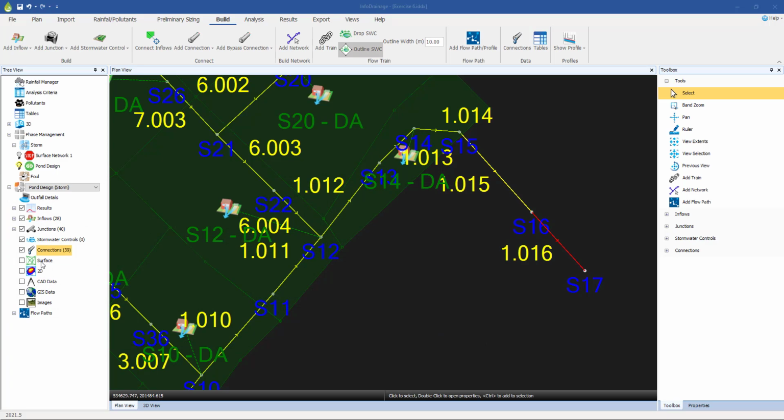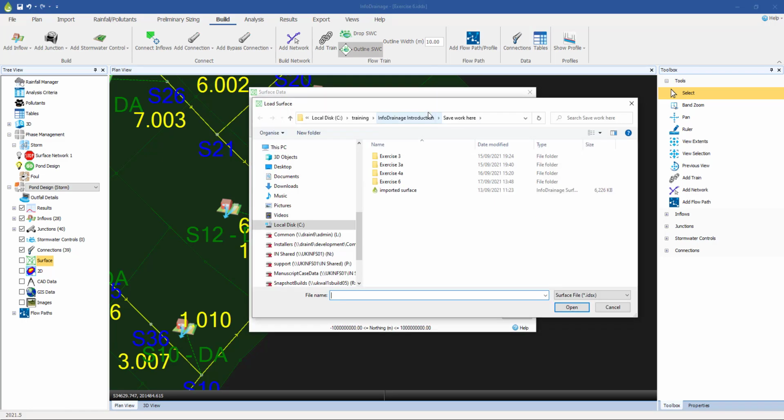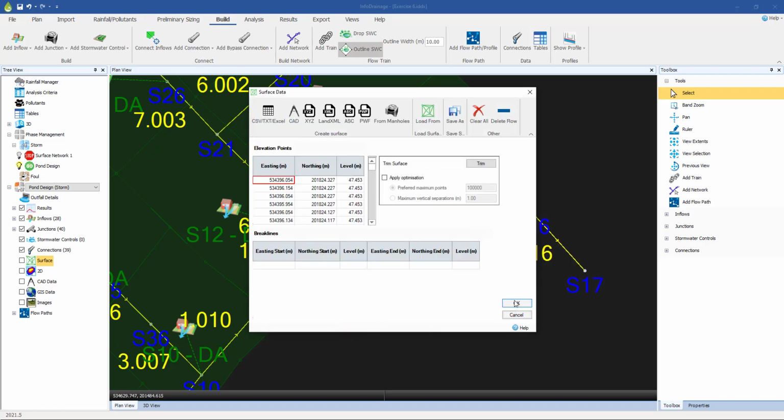I'm also going to bring in my surface data. You may already have it loaded. If you don't, we're going to load it in again now. So right click and load surface. Brings us back to this form that you'll be familiar with if you've done the previous exercises. We're going to load it in from our InfoDrainage specific format. So whether you load it in from the Save Work Here directory or from the Answers directory, load in that imported surface and press OK to that.